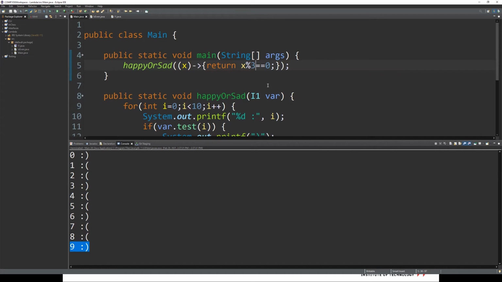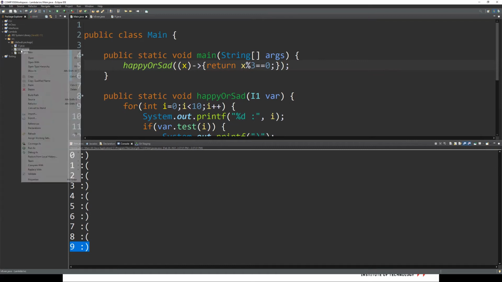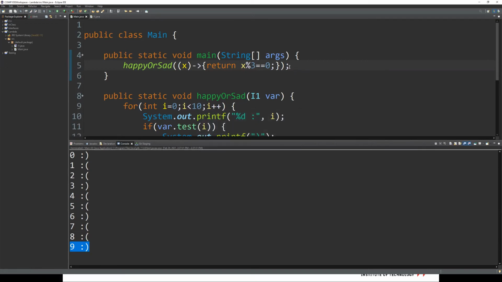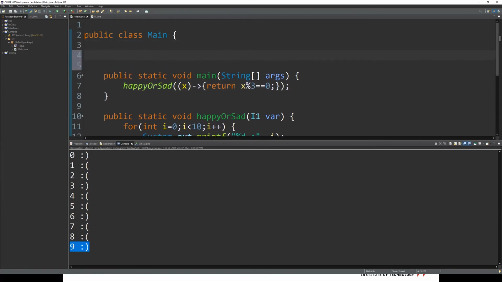But let's actually delete this isEven file. I don't even want this anymore. We'll delete it. We're not using it here. I'm just going to get rid of it. We're going to make what's known as a class within a class.